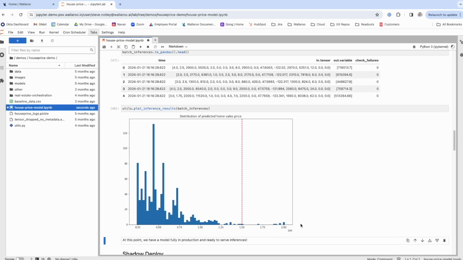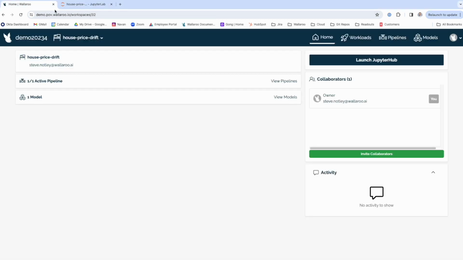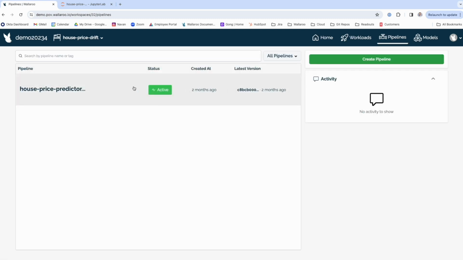Wallaroo also has the ability to automatically detect drift on any inputs or outputs of your pipelines. Many Wallaroo users choose to take advantage of the UI for setting up their drift detection, so let's take a look at what that looks like. The Wallaroo Operations Center UI allows me to have a bird's eye view of all of the models and pipelines I have deployed or have available to me.